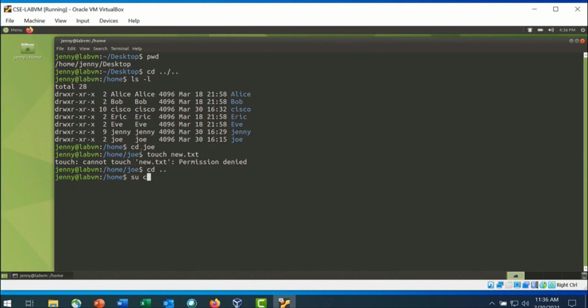Use the su, or switch, command, su Cisco, to switch into Cisco, and then enter the password. Enter the sudo su command to switch to root, and then enter the password.